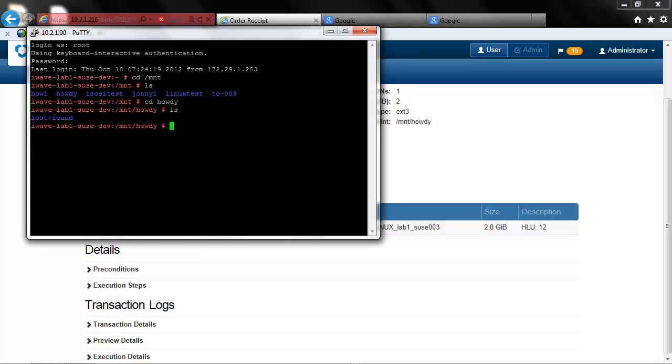So that concludes our demonstration of automating the block storage provisioning process on a NetApp array to an OpenSUSE Linux host.